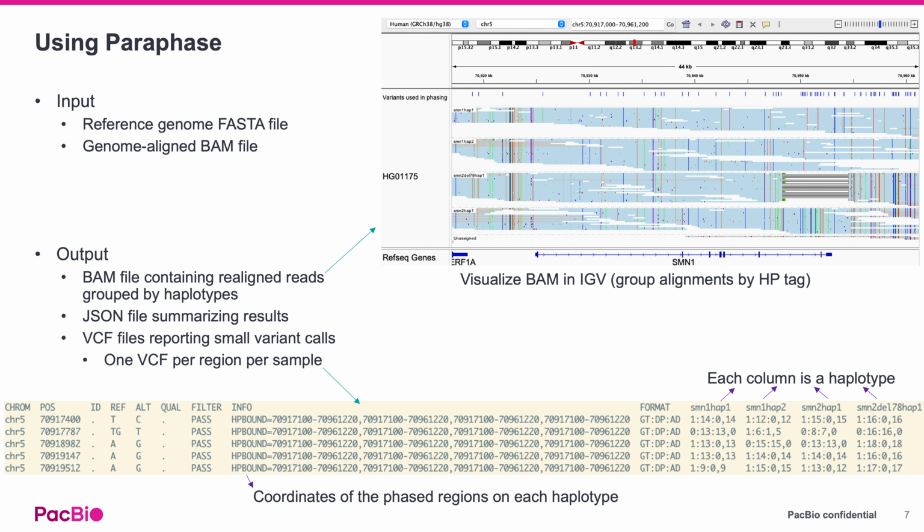Paraphase produces three types of output files. First, a BAM file where reads are realigned and grouped by haplotypes for the regions analyzed by Paraphase. You can load this BAM file into IGV and visualize the haplotypes by selecting Group Alignments by HP tag.